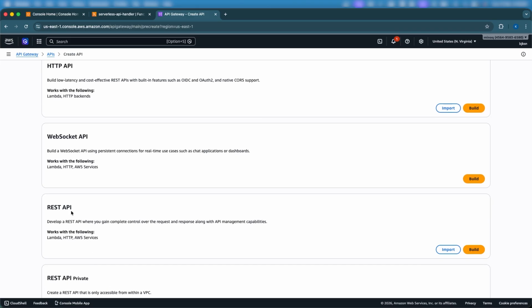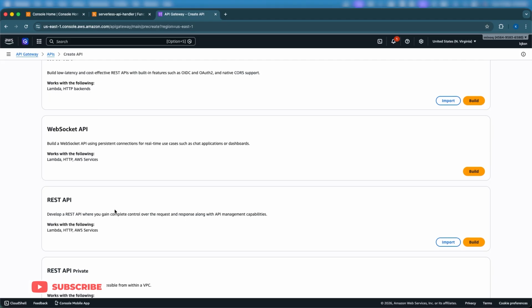So the difference between the REST API and the HTTP API is that REST API supports a bit more advanced features, right? You're able to do usage plans, add API keys, integrate it with Cognito, which we'll be doing in later parts of this series in part 2, and you're able to do a lot of things. One thing is that HTTP APIs are a bit cheaper as compared to the REST API, but for this tutorial, don't worry so much about the cost. It won't cost you anything, or nothing much.